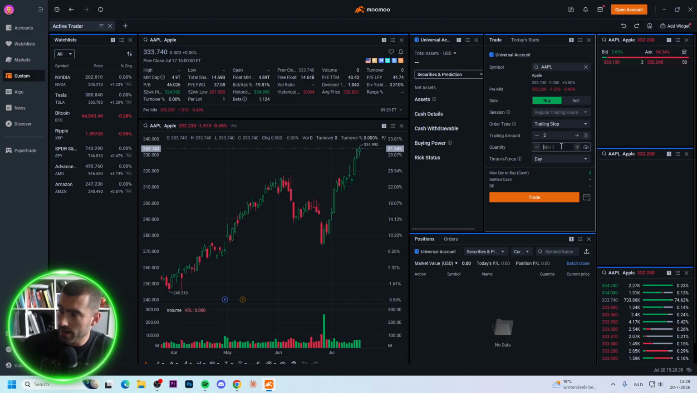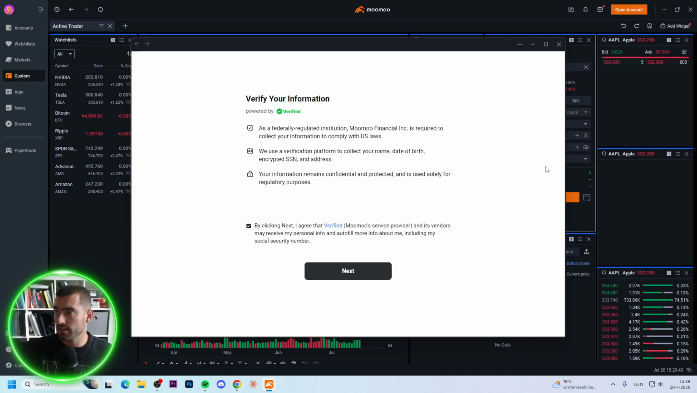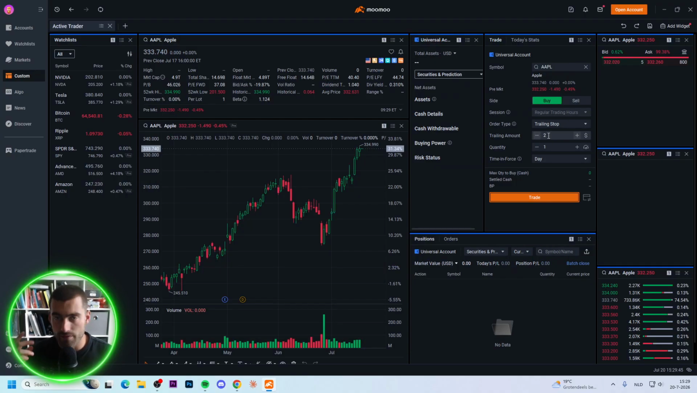And then we fill in right here the quantity of our share, so 1 is fine. And then right now, if you select right here on trade, we can create ourselves a nice trailing stop loss right there with a 2%. So that is nice. So this is how you can create a stop. So this is how you can create a trailing stop loss right here on MooMoo.